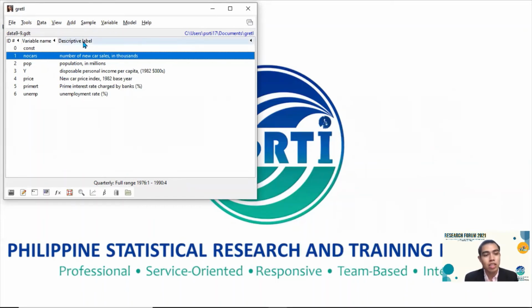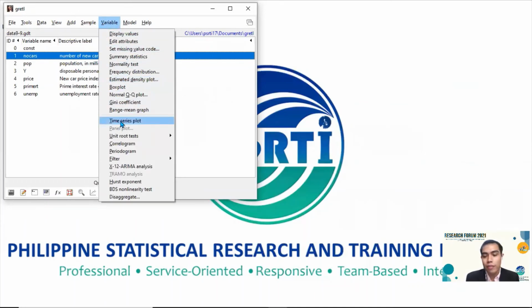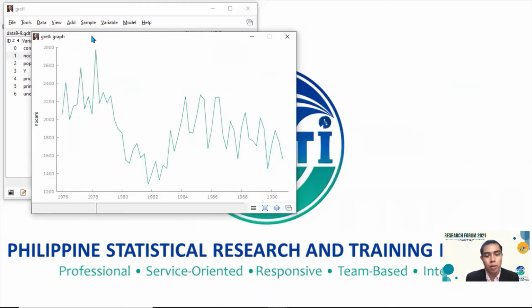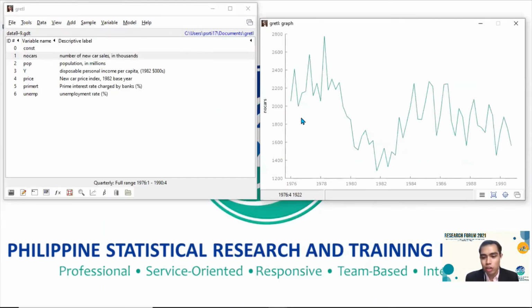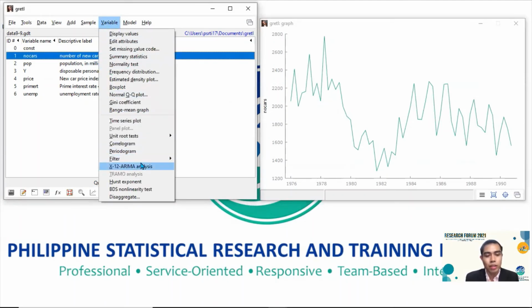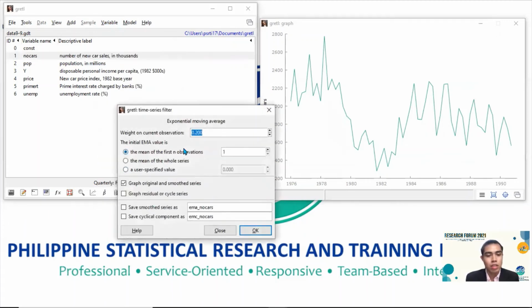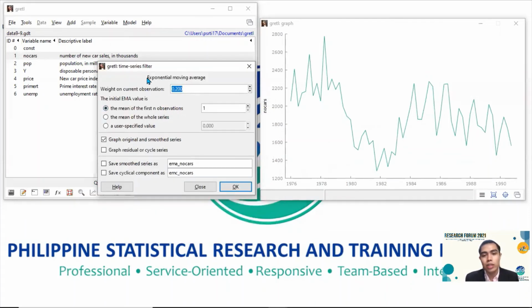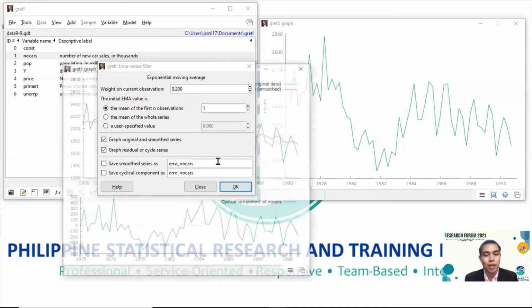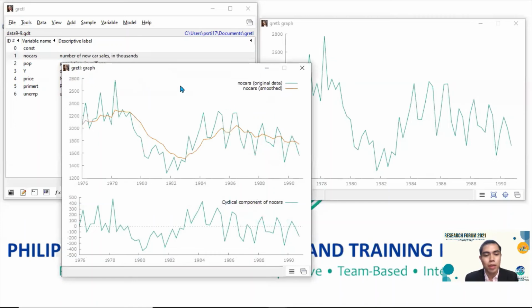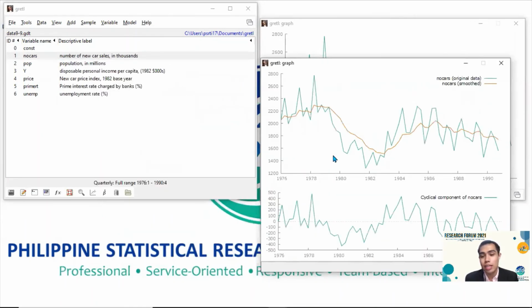In this case, let's try out some simple time series tools. Let's just click on variable, and let's have a quick time series plot of the number of cars variable. Okay, so we have our simple line chart here. And this time, let's try out different moving averages. We have the exponential moving average. Just click on that. Let's stick with the settings here, and let's just graph the residual or cycle series. Clicking OK, this would open up another graph for us, showing us this.